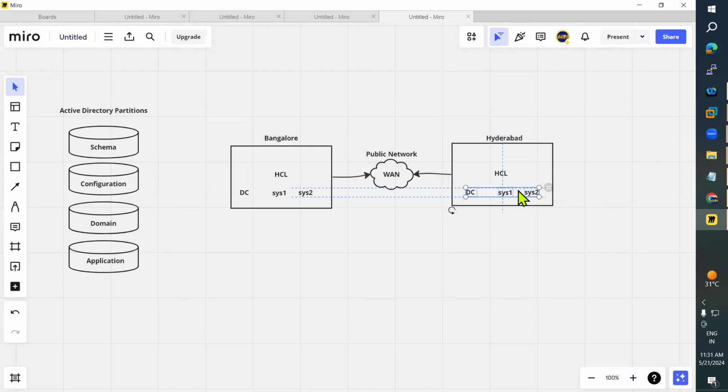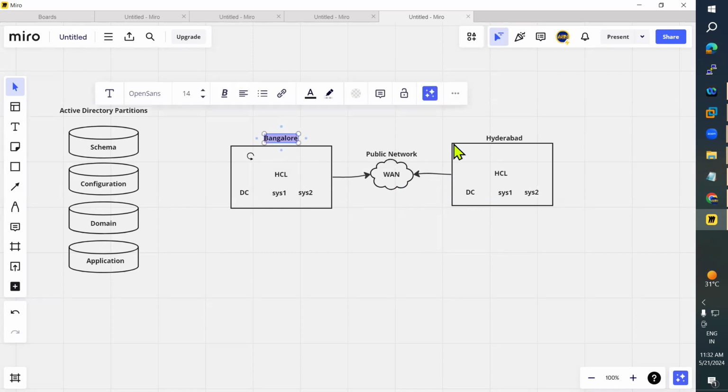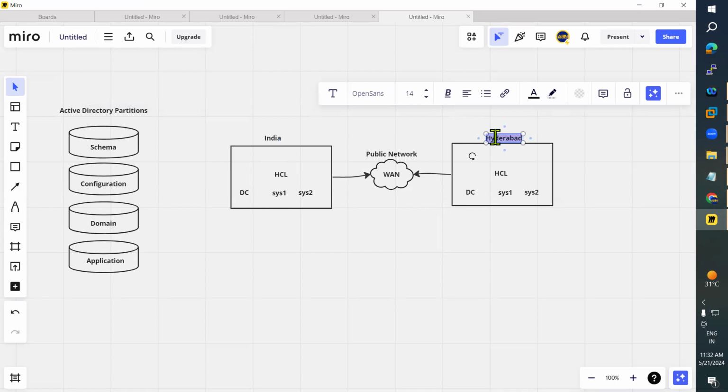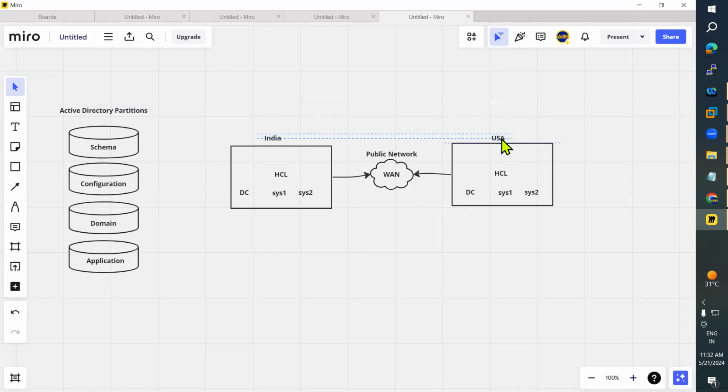Here also, Hyderabad DC, domain controller systems. So now we can create a site link. Okay, let's create a site link between, instead of Bangalore and Hyderabad, let's say India, USA. So that will look good.